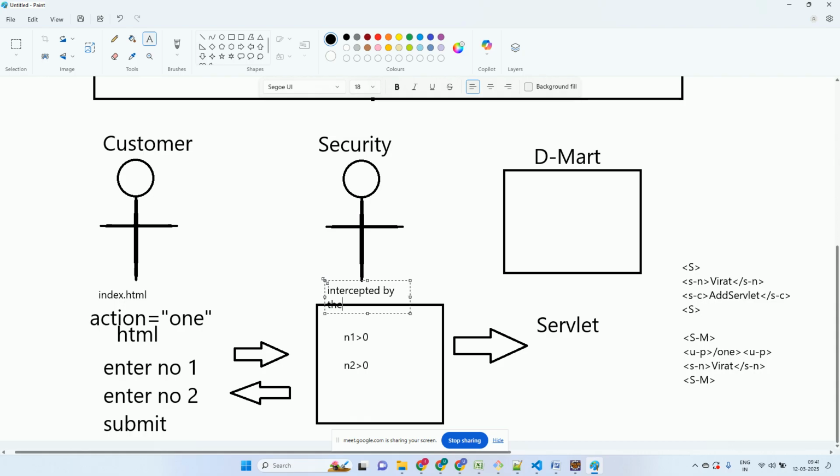And the filter will do what job? Validation job. If both the numbers are valid, it will forward the request to the servlet. If the numbers are not valid, it will return the response directly from the filter. It will not bother the servlet. So the validation job now has been given to the filter, and the servlet is only focusing on the business logic.